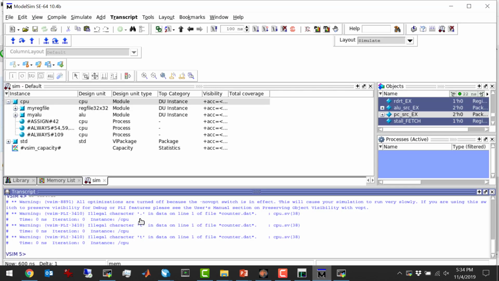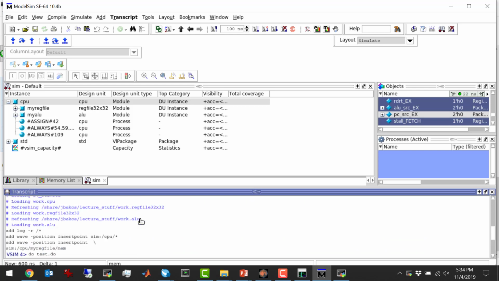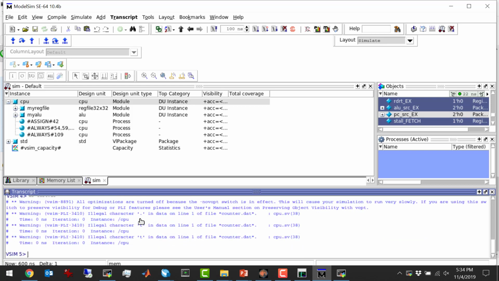Probably there was a warning about that I missed. Maybe not. Oh, illegal character dot on line 1 of counter dot dat. There you go. That's the problem. I see. You've got to make sure you check those warnings.